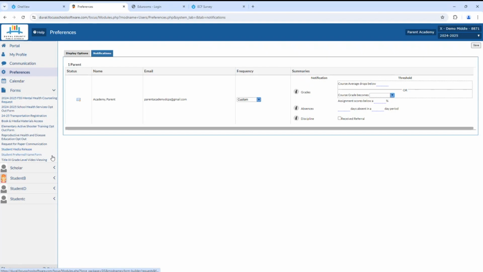These are all the forms currently available for this school year so far. It's a lot. Now, some of them you may never use, some of them you might use every year. They do update every year. They will update throughout the year. This mental health counseling one, that's where you can actually request for your child to be evaluated to receive mental health services through the school.